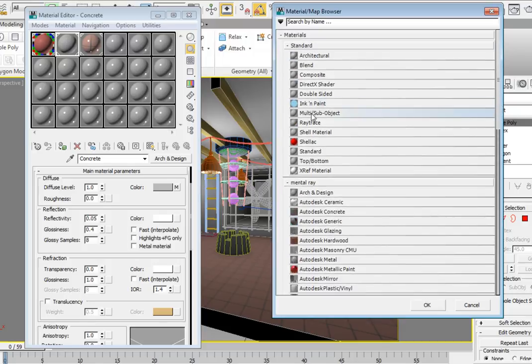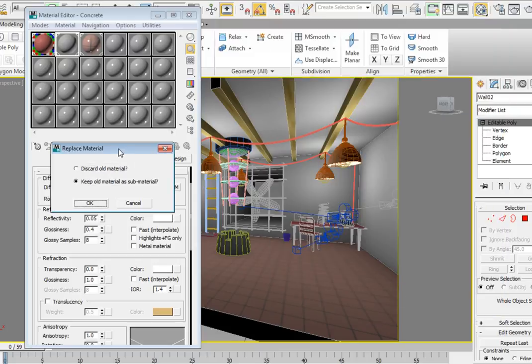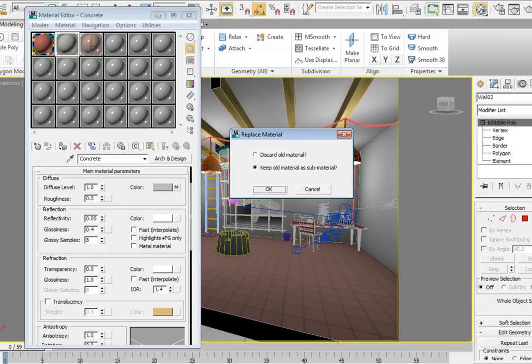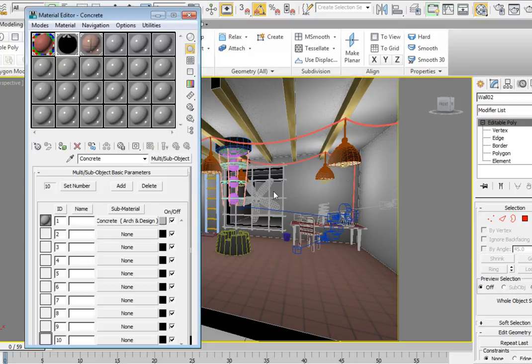When you double-click the material, or you can select it and then click OK at the bottom left of the material browser, you will be presented with a dialog asking you whether you want to discard the old material or keep the old material as a submaterial. Since we want the wall to be a part of this material, we want to make sure that we have the Keep Old Submaterial option selected. Click OK. The material is now replaced with a multi-subobject material, and we now have our original concrete Arch and Design material in the material ID number 1 slot.